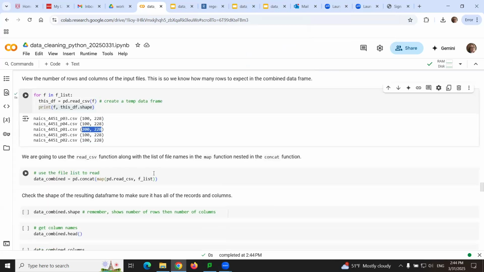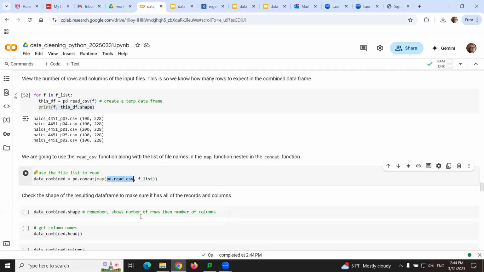Okay. So next up, we'll do the merge. This is kind of an offshoot of our read CSV function, but what we're going to do is combine this with some other functions. We're going to nest them together. The first thing we're doing here is creating a data frame called data combined. And then what is going to be in that data frame?